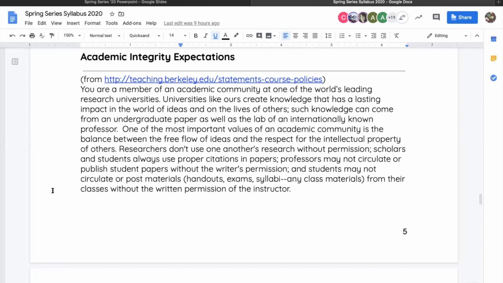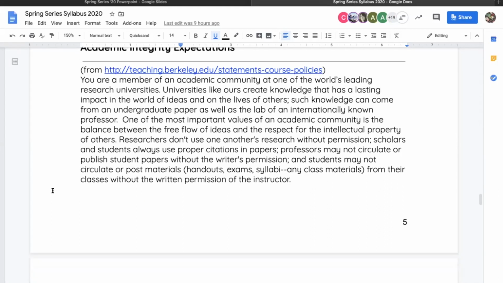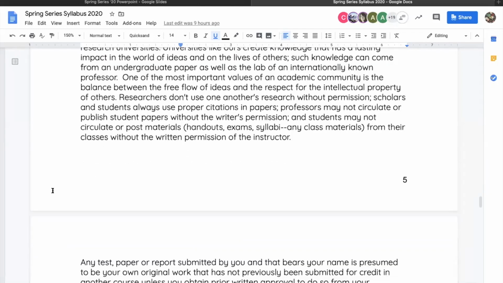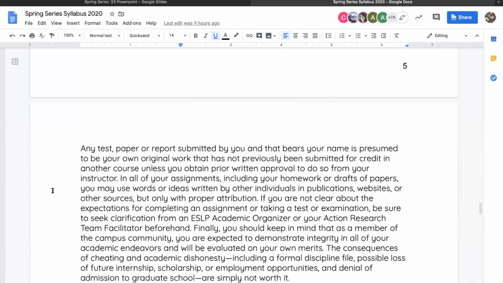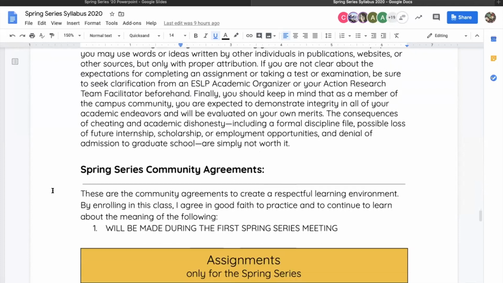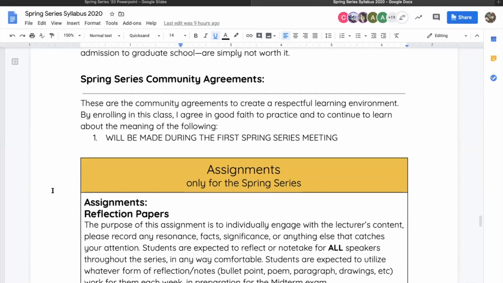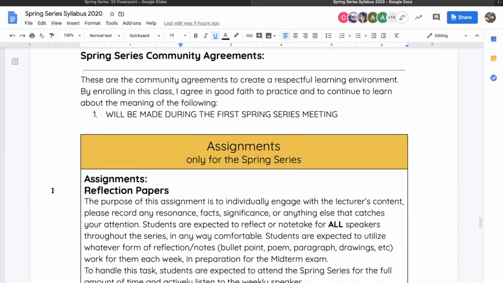Academic integrity expectations. It's the shame blurb that you get in all your other classes. This is an academic community, and just don't cheat. Just be honest. Just be yourself. I don't know what else. And then our community agreements will be posted here as well, because this is also a fluid document. This will probably be changing with time, with any comments, recommendations, etc.